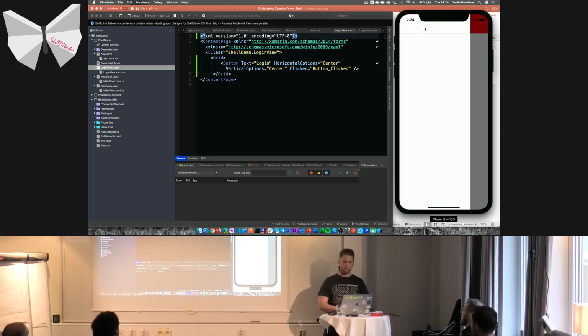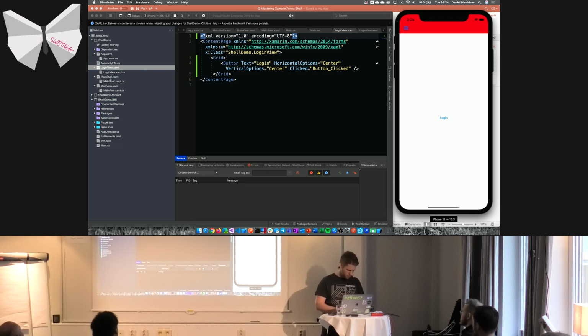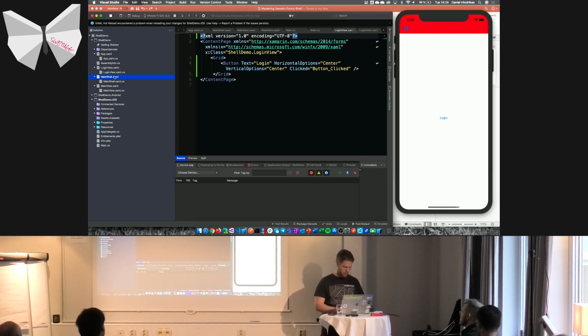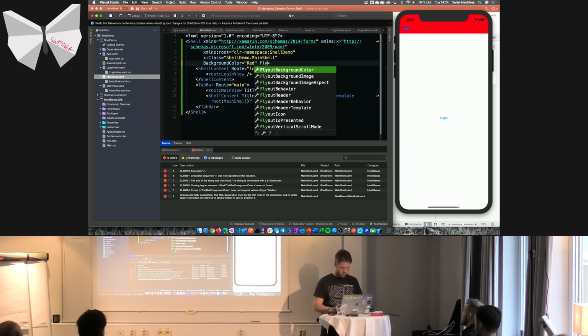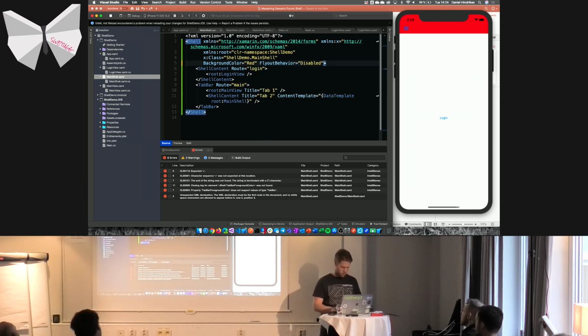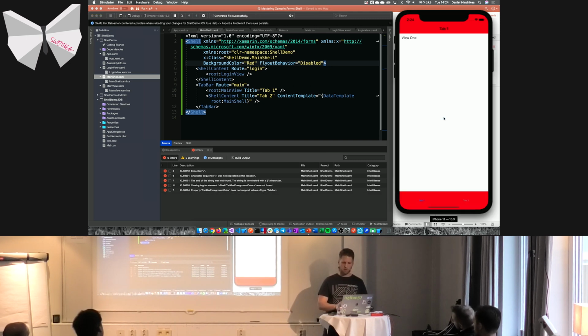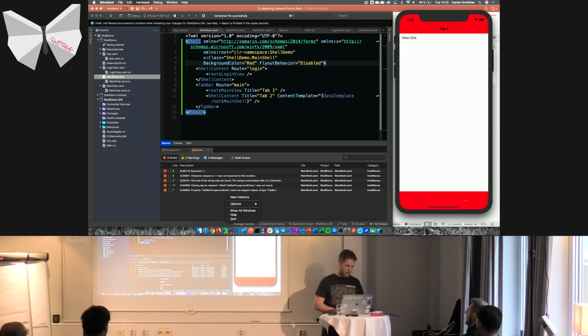To get rid of this, we can go to the shell and disable the flyout behavior. Like this, and now we can press the login button and we will be here at the tabs. So that is the best way to handle login with the shell. If you have a flyout menu, it's a little bit more complicated. I can show you that in my Formula app.